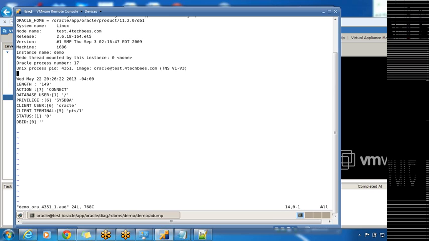If you see here, a user connected to the database as connect slash as sysdba, and the client user is oracle. That means the OS user is the oracle user. The oracle user tried to connect to the database as sys user, and he logged into the database with the role sysdba. So that action is written to this audit file. By default, even though audit_sys_operations is set to false, the files will be generated related to the sys operations.